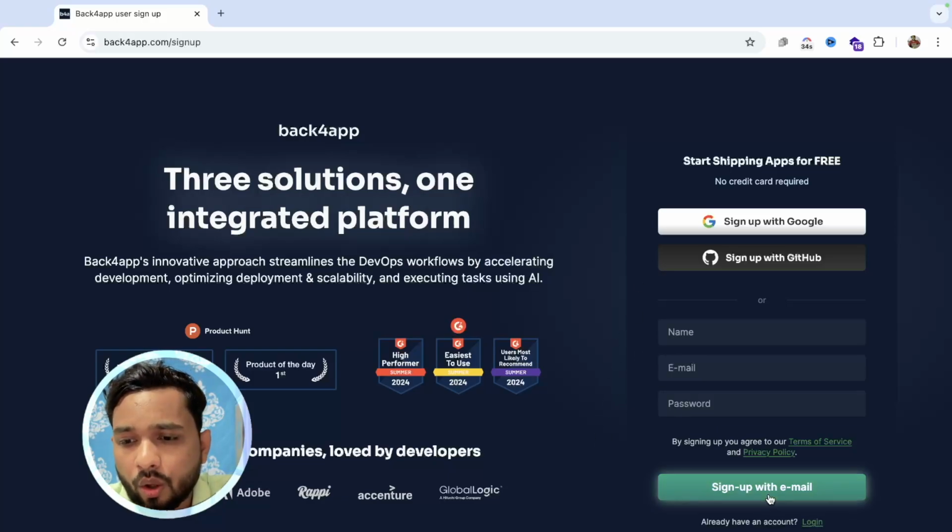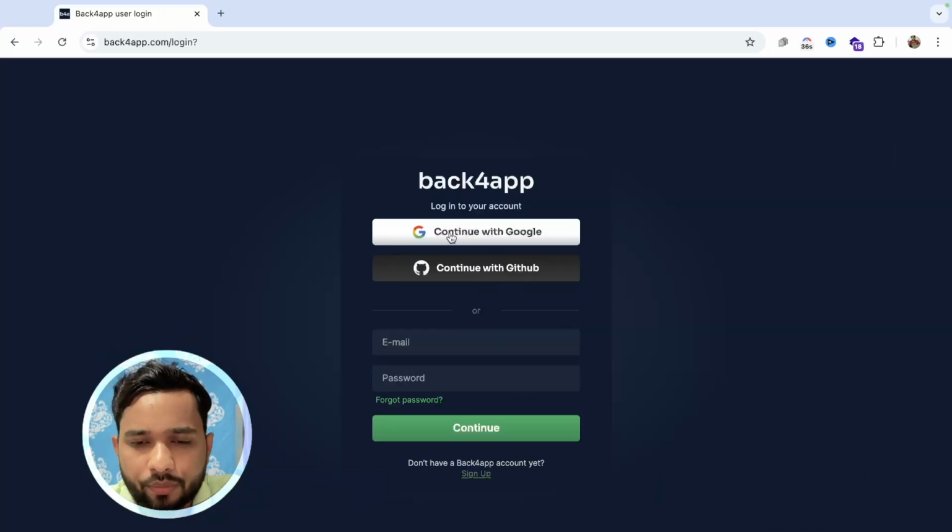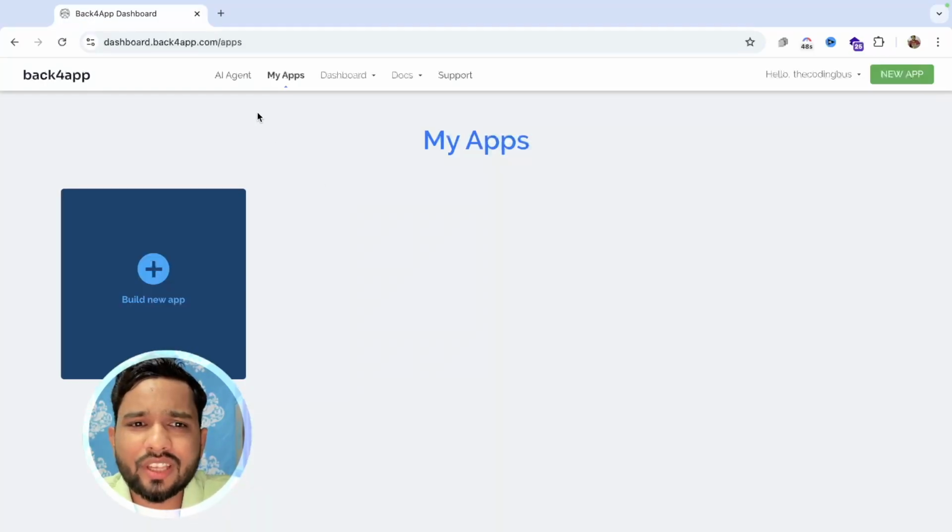So I'm going to click on Login and log in with my Google account. Now it's done. As you can see here, you have the options of Dashboard, My Apps, Docs, and a lot of things. Now you need to click on the New App option.